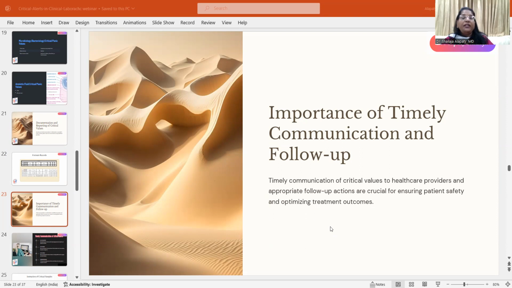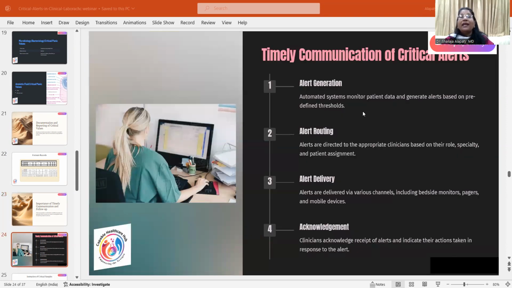If it was our family, won't we do that? Exactly. So that's what I was coming to, timely communication. How do we alert? I said red color can be there. Then how do we route it from lab to nurse to doctor who has been assigned to the patient? Then how is it delivered? By WhatsApp, by computers, by calls, and acknowledging the other person, acknowledging that he has got it. So that is how we ensure we communicate it at the right time because it is critical and action can be taken.